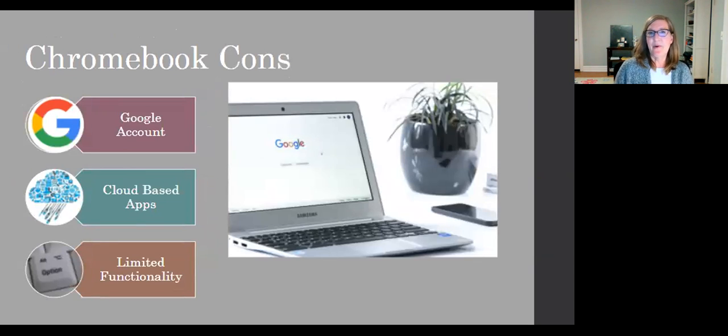So it sounds like a Chromebook is a great machine and perfect for everybody, right? Well, there are a few negatives that I do want to bring up. The first is that you do have to have a Google account. And if you're opposed to that, then a Chromebook is not going to be the way to go because everything is tied to your Google account. So you do have to have a Google account.